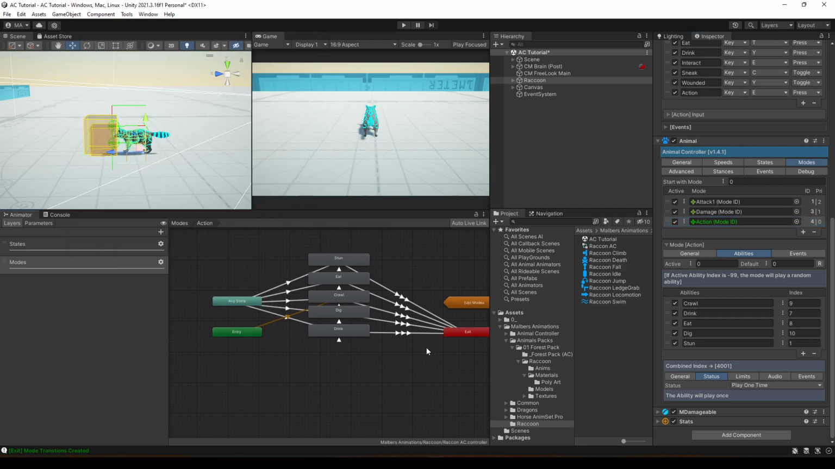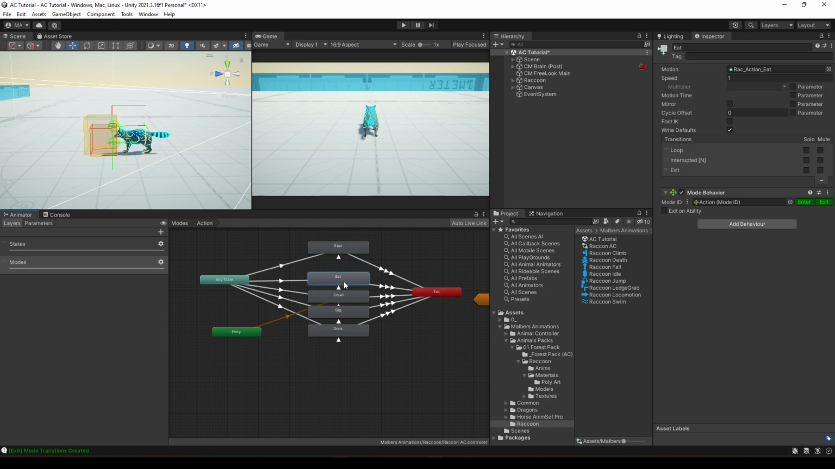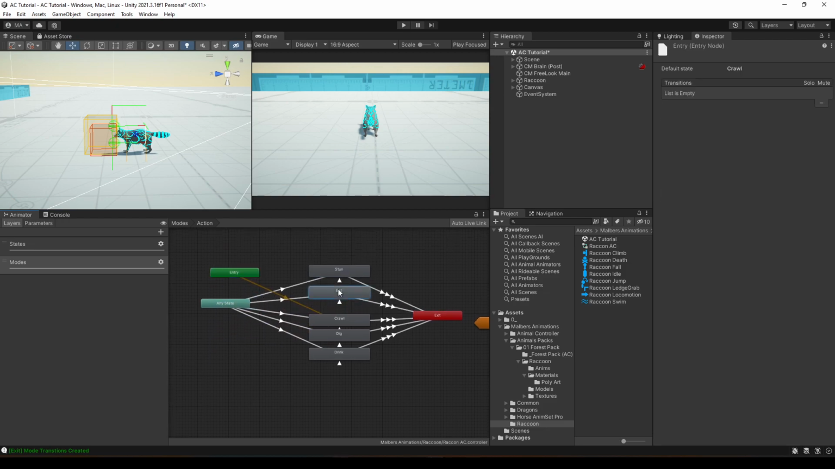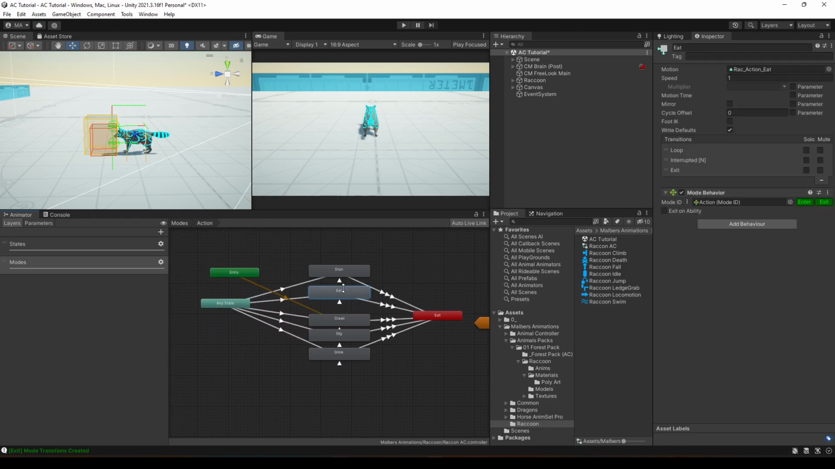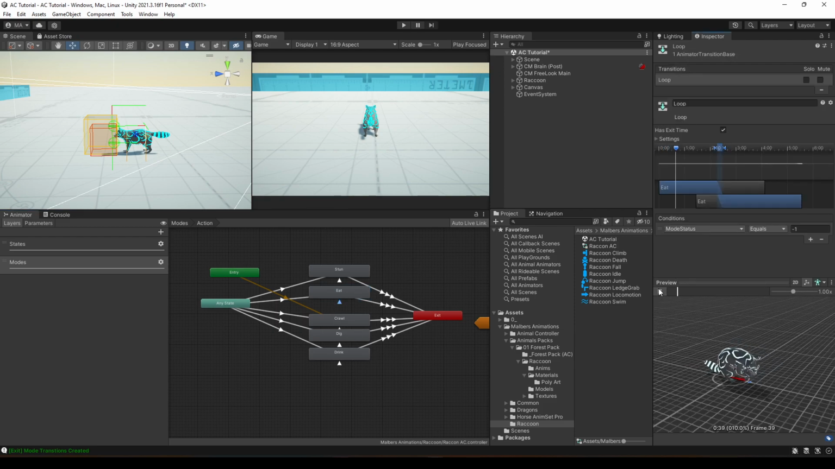Now, let's test some of these animations. Let's use eat as reference. Eat has a loop animation. So, if you check right here, you will see that we can fix that loop transition to better fit a looping eating animation. So something like this. Perfect.